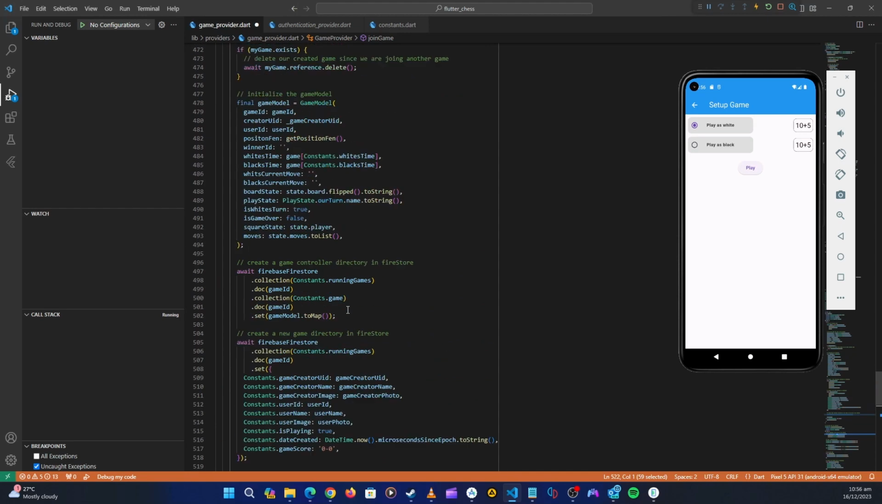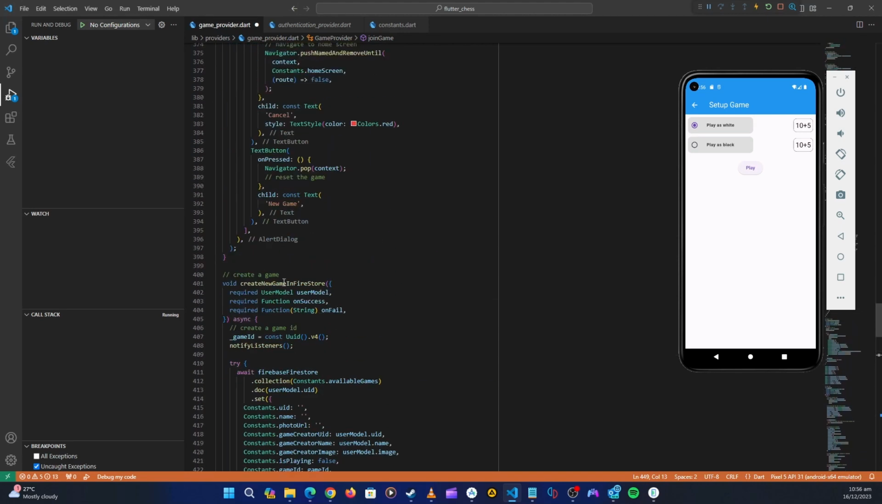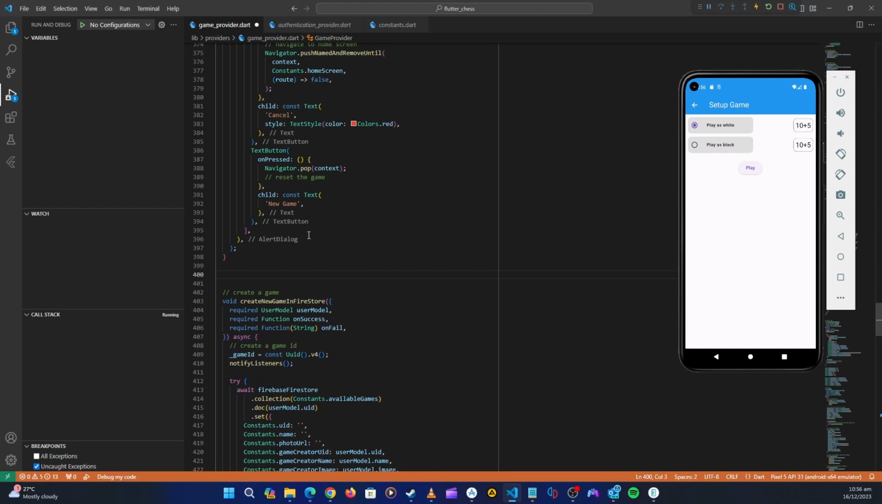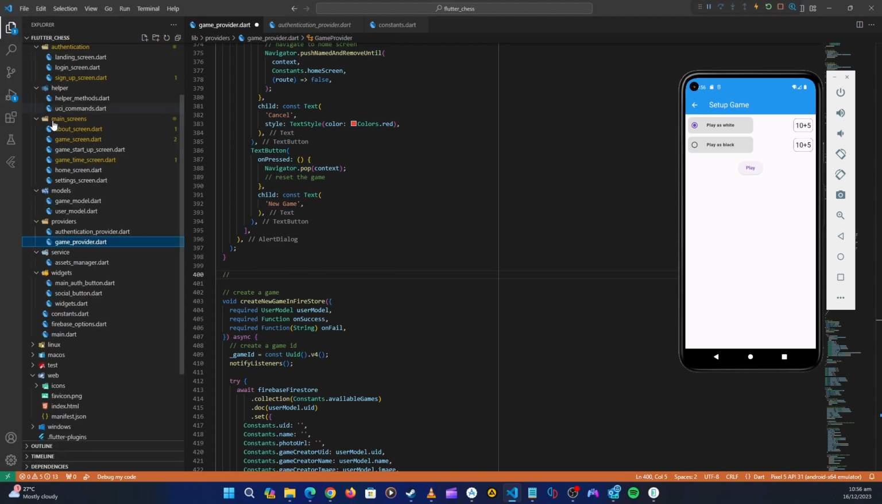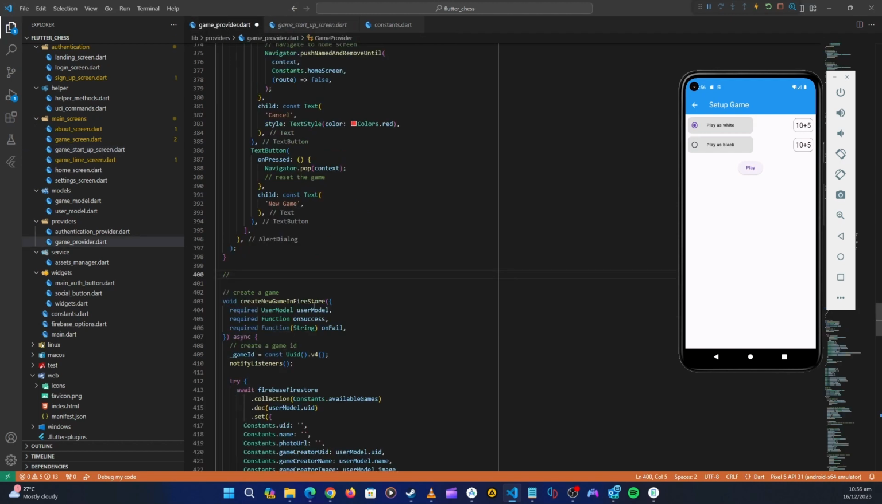So now we have created the method to join the game, and to create the game. Now it's time to use these methods. We need to create a method here, which is search for players. If we come back to the game startup screen, we are calling this method search for players. We are going to create this method in the next video.